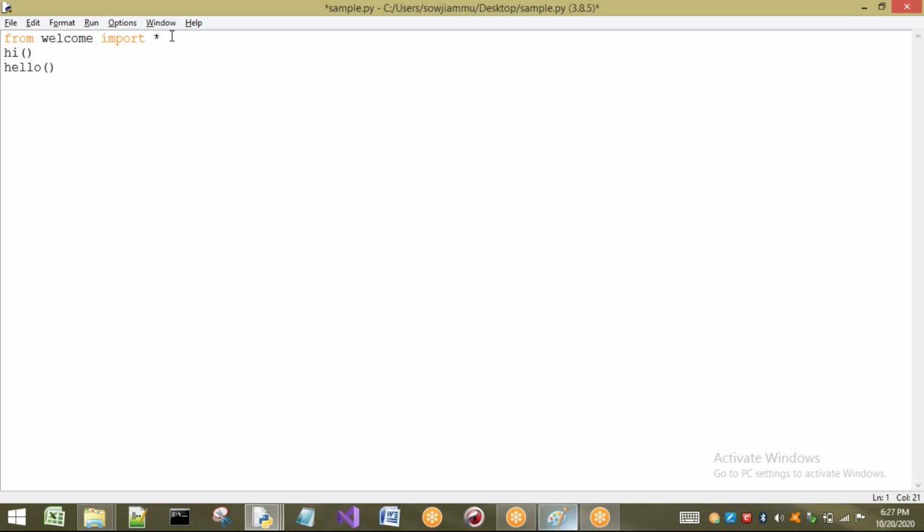Star indicates all. That means all the members of welcome are going to be imported. To where? To where the statement is written, in this file. So from welcome, all the members are going to be imported. By this statement you can understand clearly: from welcome, I want to import all. All means every member.